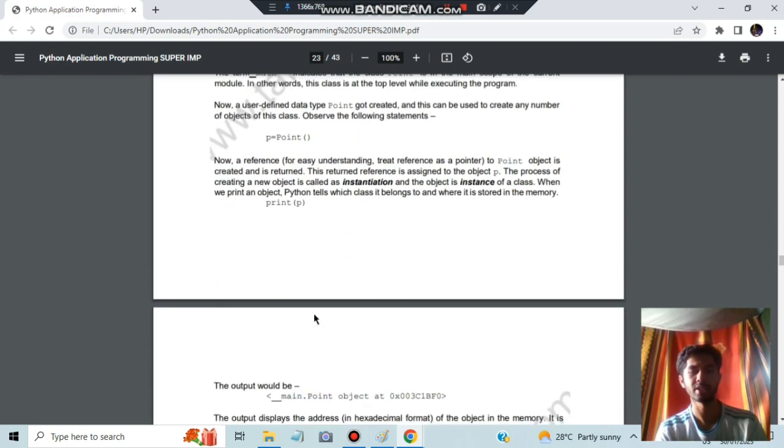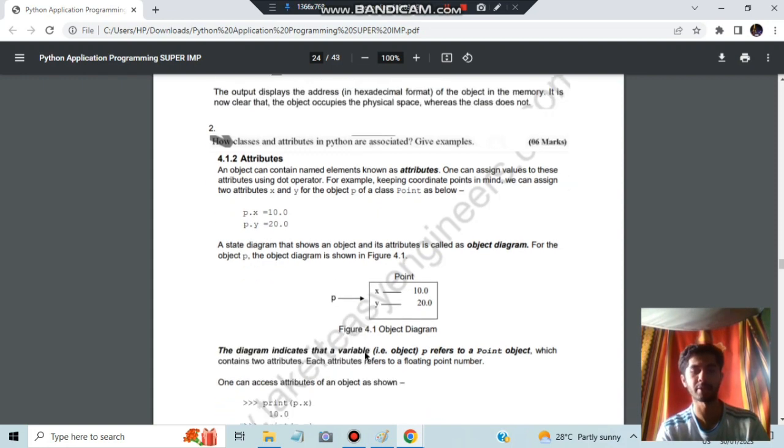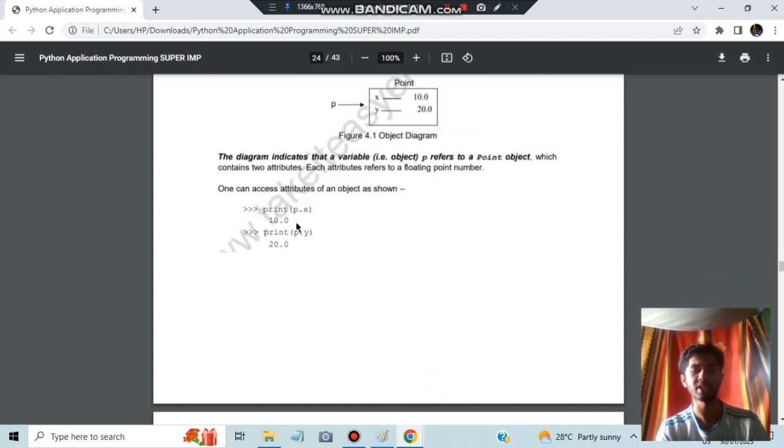Next we have how classes and attributes in Python are associated. What is an attribute? Attributes are all the data members present in the class. p.x is equal to 10, p.y is equal to 20. So x and y are the attributes of the class point. To access them, you will write p.x and p.y.